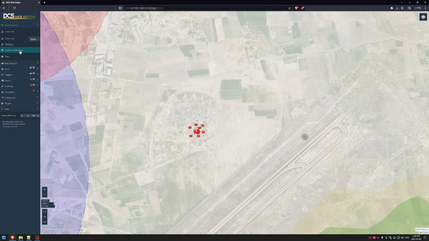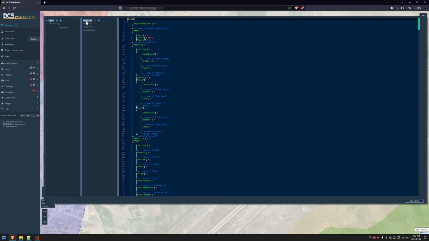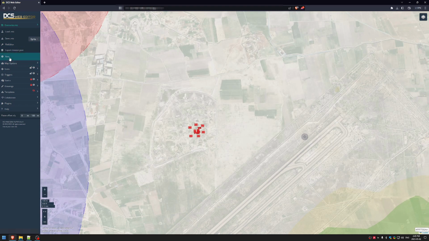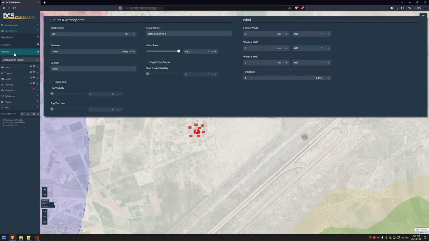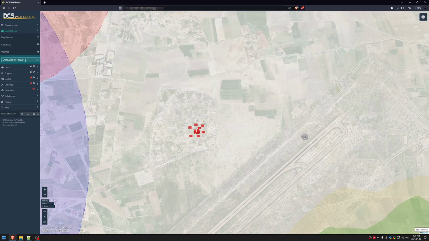An export mission.json option, which will export a JSON version of the file editor's mission.lua. A new option, which will just create a new tab of DCS Web Editor. In map options, the map options and coalitions are non-functional. Weather, I believe, is mostly functional. And in date and time, the date is functional, but the time will not translate over to the native editor as of yet.